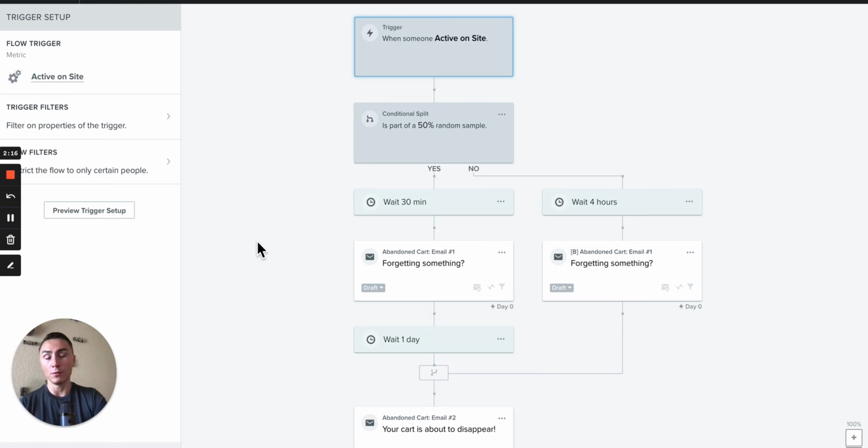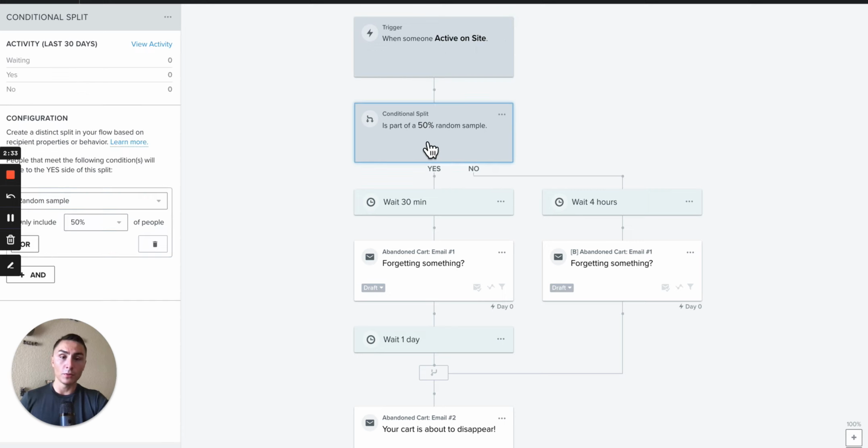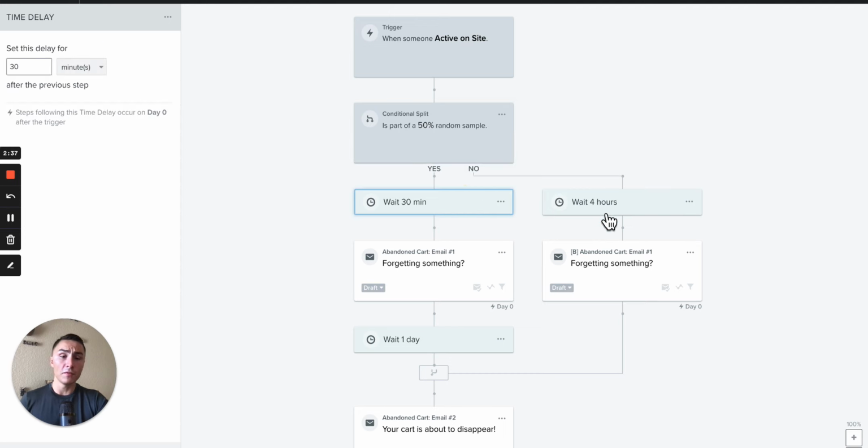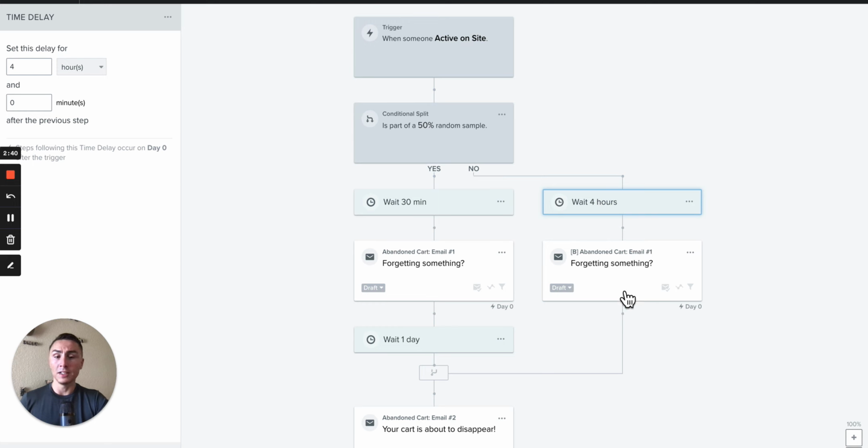If it's something health related, if they tell you that they have problems with X, you can provide them a solution for X and not Y, Z, right? So you can be very specific with the flows, but they are usually triggered by something. So when someone is active on site, they would receive, or 50% of people, it's a random sample, would receive an email 30 minutes later, 50%, 4 hours later, would receive a certain email.